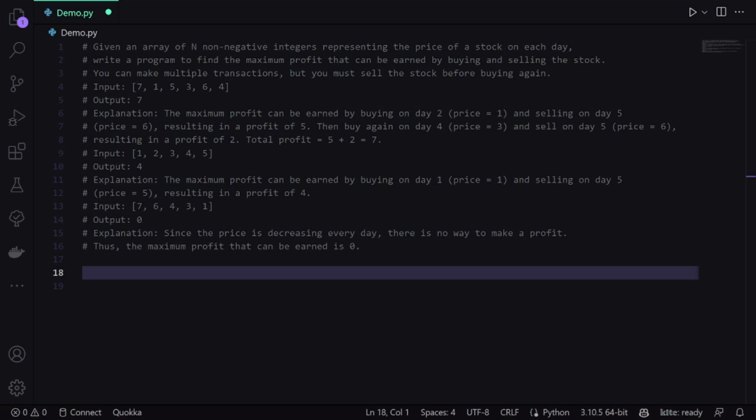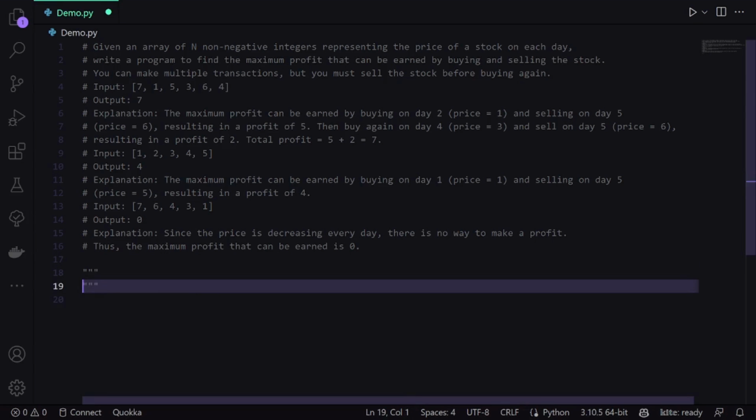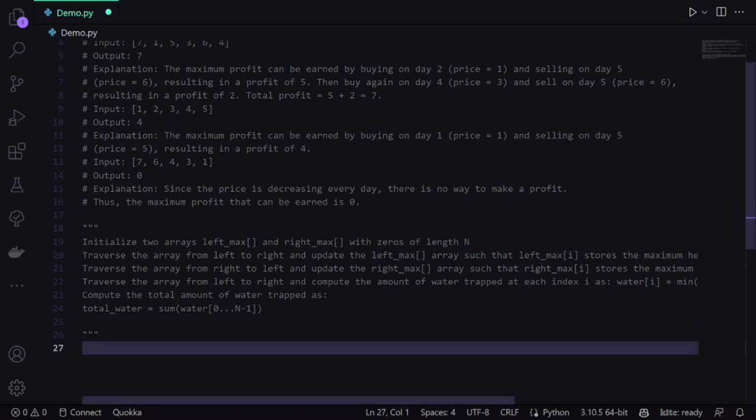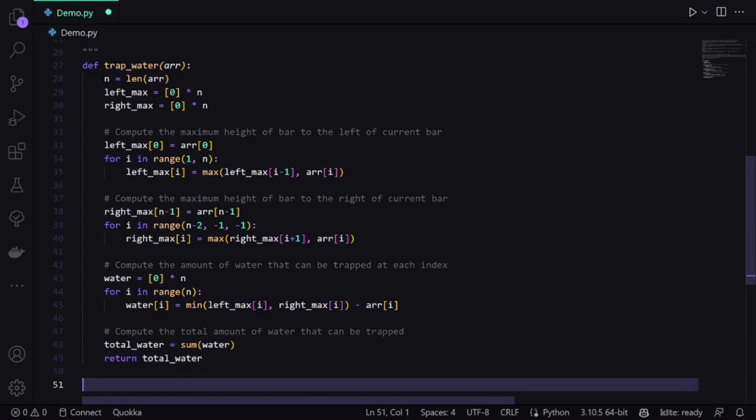Okay, so we can use this algorithm. Okay, and we can implement that, the trap water problem. Okay, so the solution for the trap water is given here.